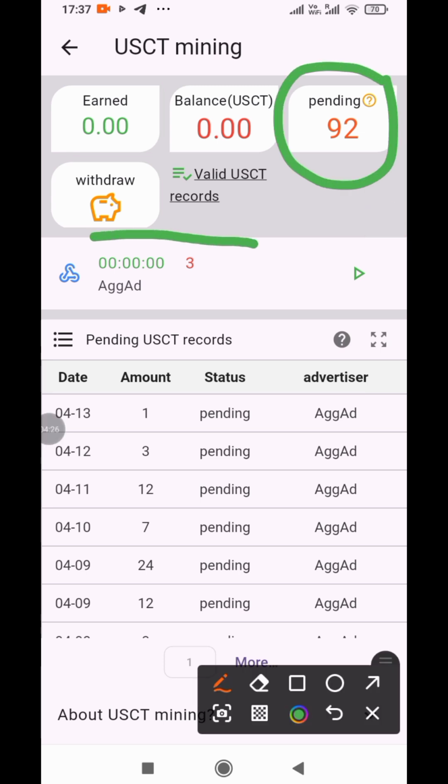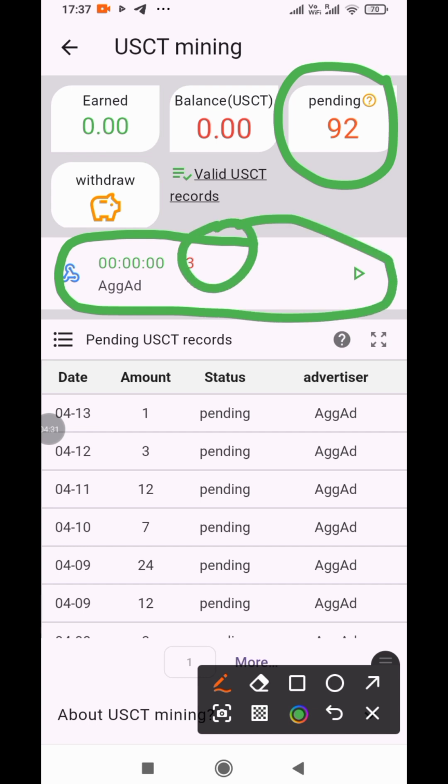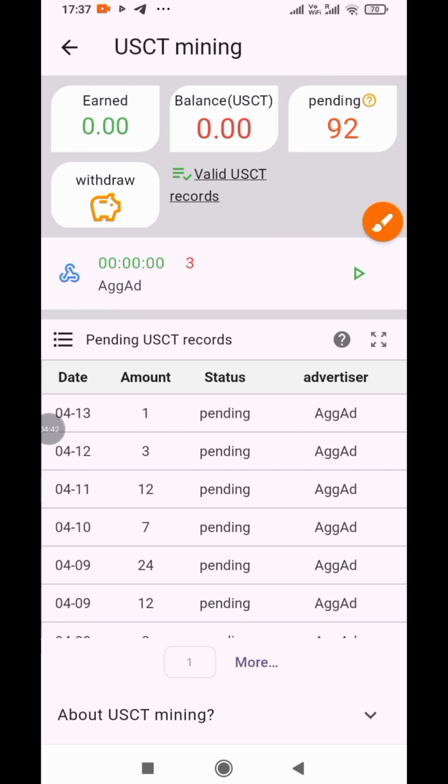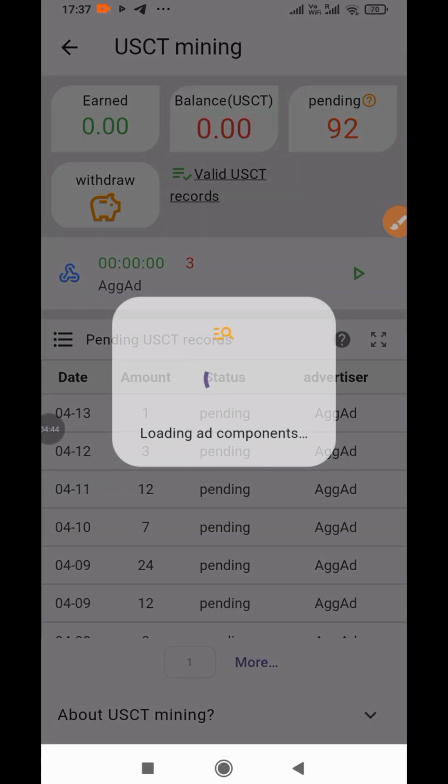So you can see here, this is the ad session. We have 3, and you need to watch the ads every 8 hours. If you watch these 3 ads every 8 hours, your pending balance will increase. Now watch me. Let me click on this ad so that I can watch it. It's loading the ad component. Give it time, you will see what is going to happen. Mind you, I have 92 pending, and after watching this ad, the pending balance will increase.